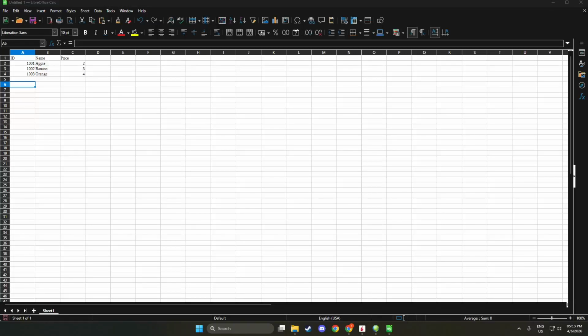In today's video, I'm going to teach you how to use XLookup in LibreOffice Calc. XLookup is a powerful, flexible function that lets you find a value in one range and return a related value from another range. It's designed to be simpler and more reliable than older lookup functions, and you don't need your data sorted for it to work.